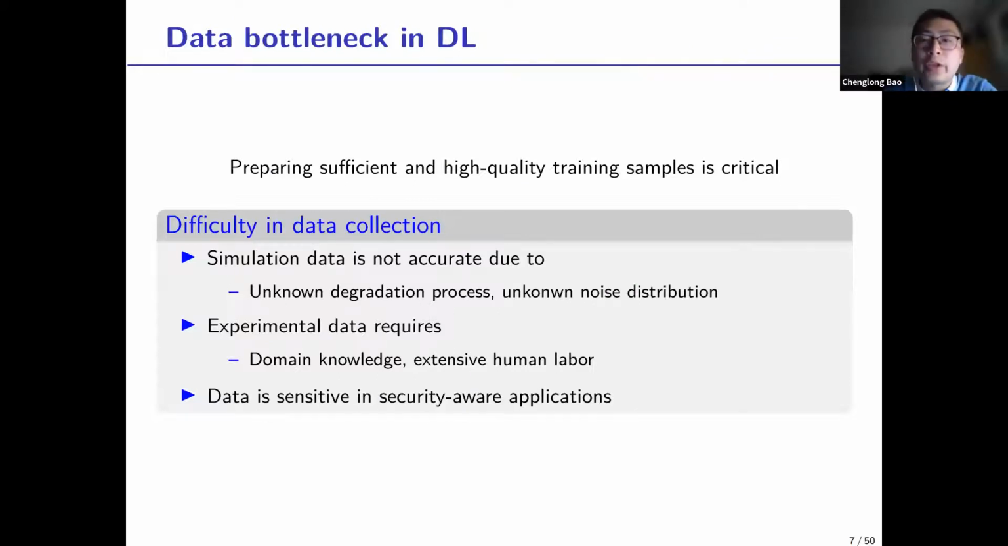However, it is well known that training deep neural networks needs a large amount of training samples. This is difficult in many real applications due to the following three reasons. First of all, we can try to do some simulation, generate simulation data, and try to learn the network. But the simulation data is not accurate for practical applications because we don't know the degradation process or the noise distribution, which means that the simulation data has some distribution shift from the real data, which may deteriorate the performance of the networks.